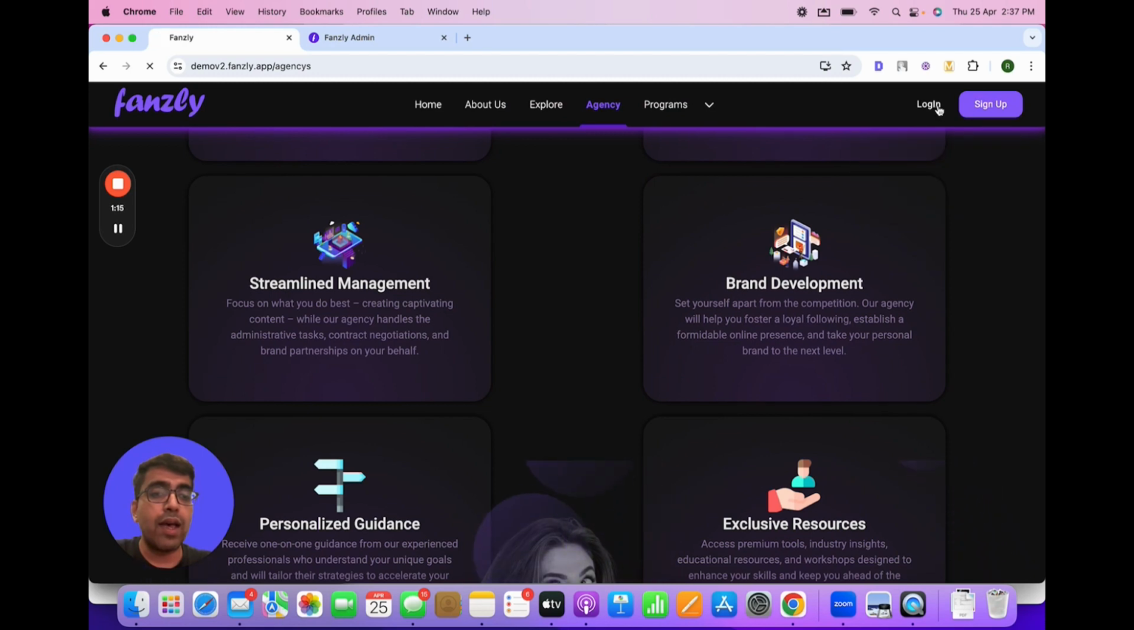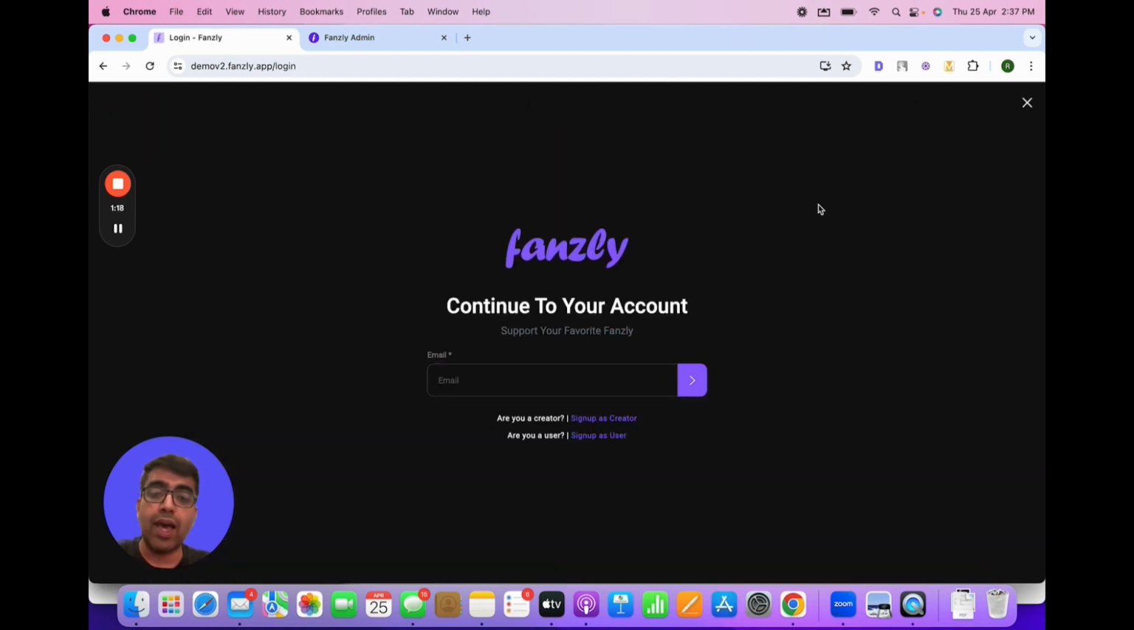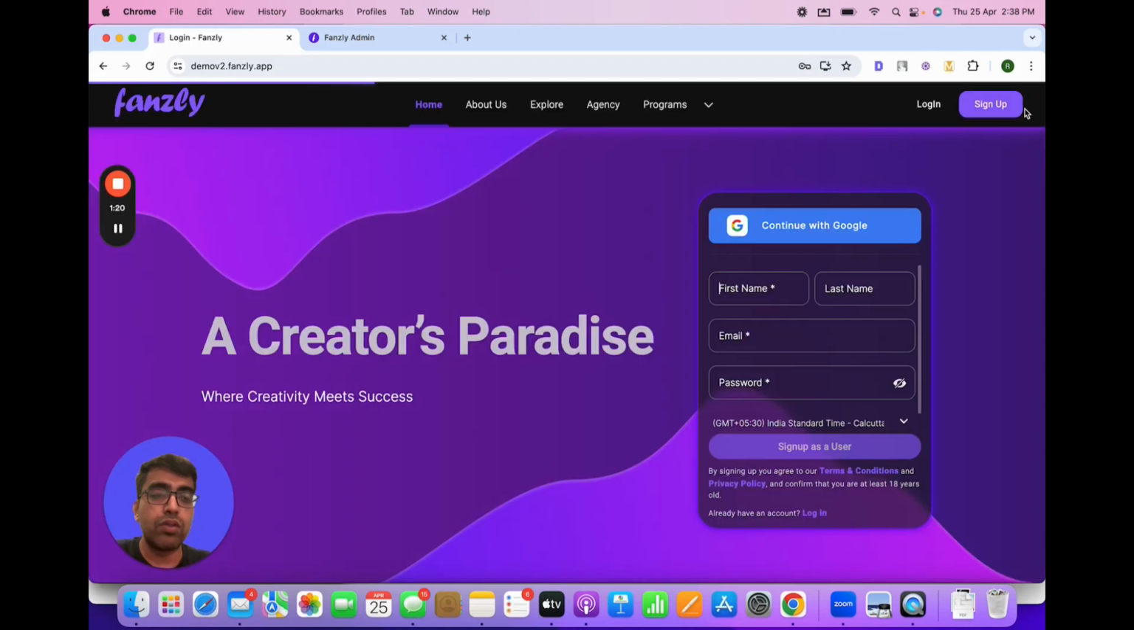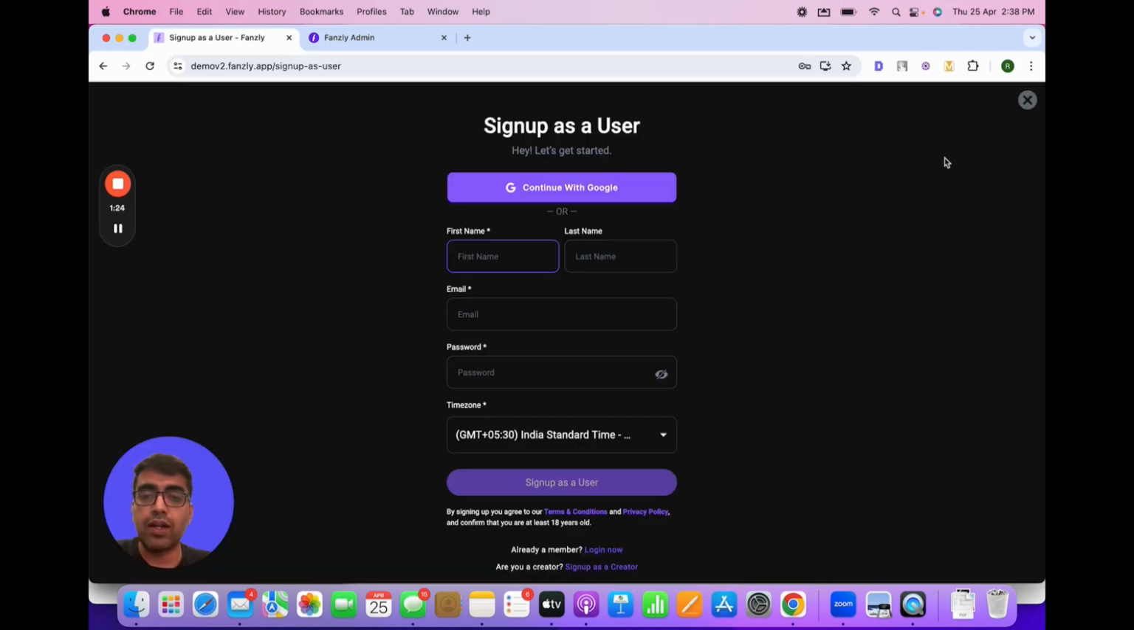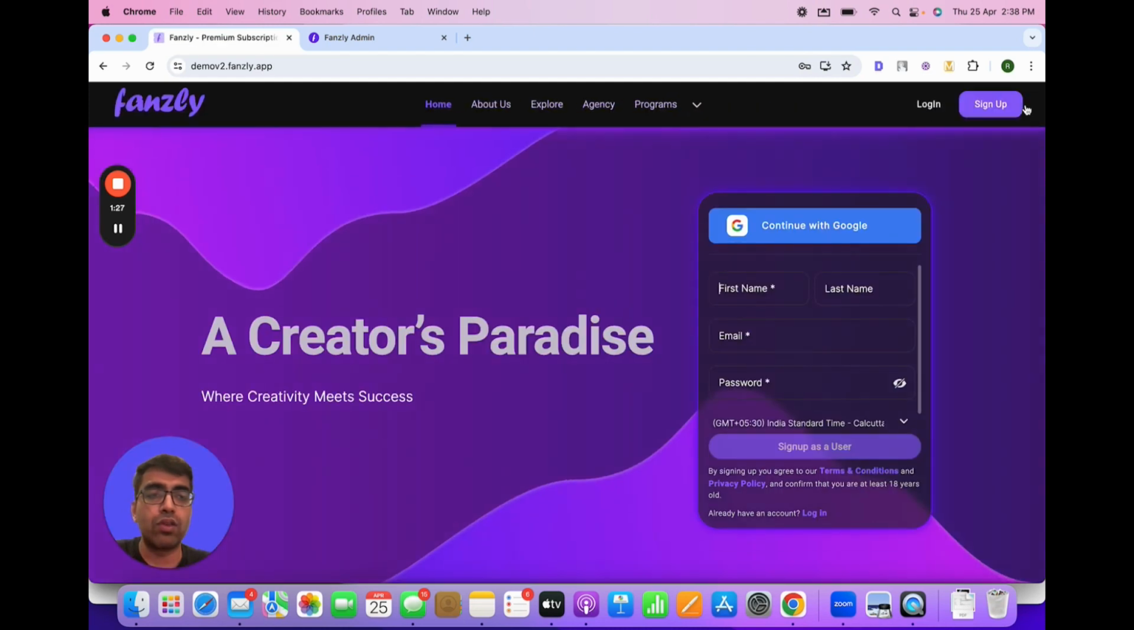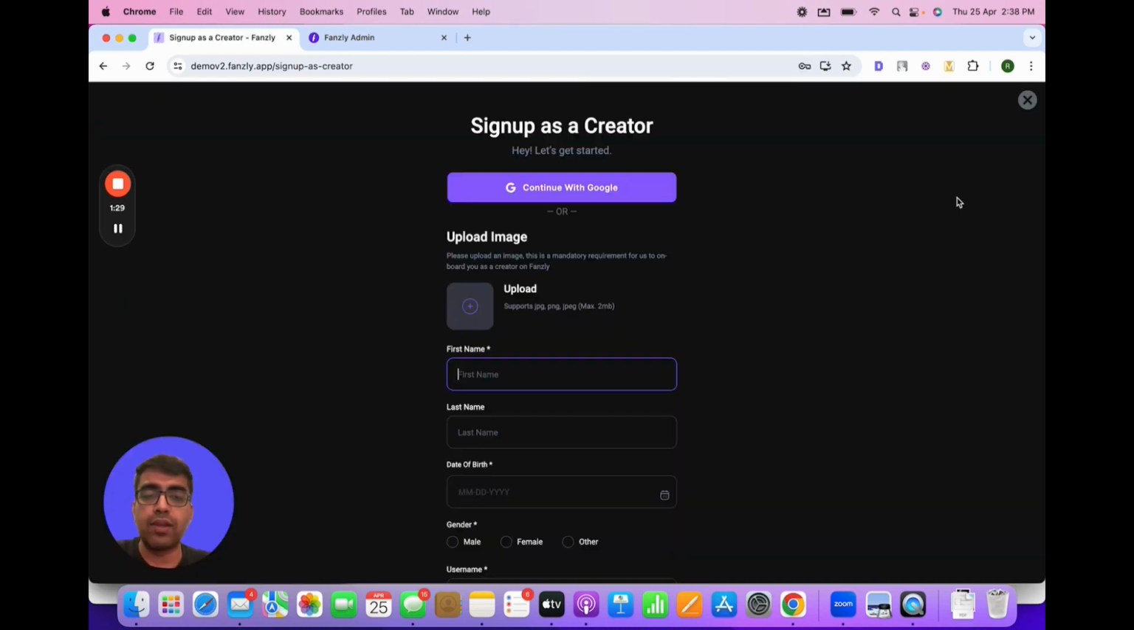Let me log in as a user or as a creator. I've already made the accounts. But if you want to log in as a user or creator, we have the option right here. I can quickly fill up this form and log in as a user, or I can click on this and log in as a creator.